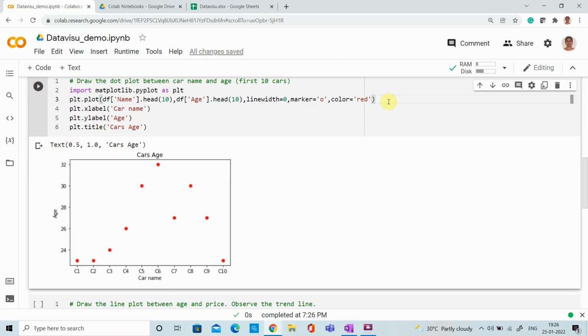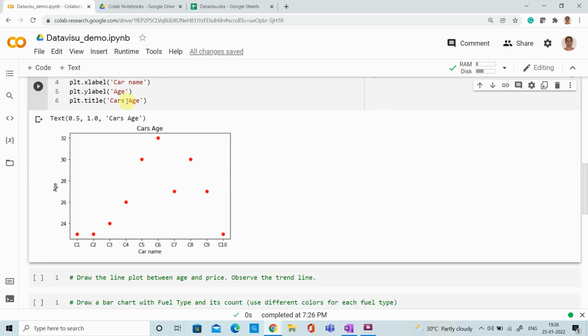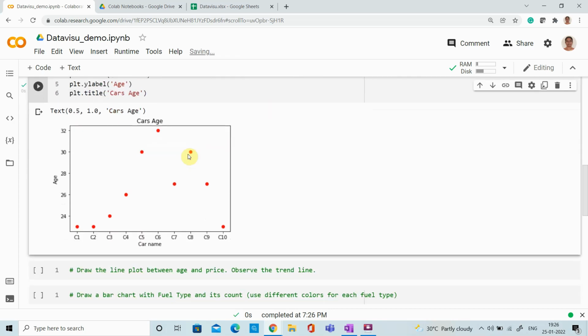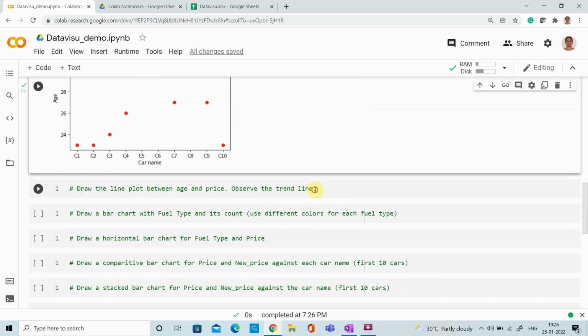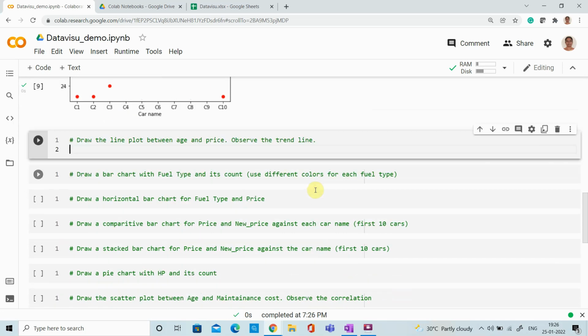Okay, so you can put semicolon or not semicolon, not a problem. If you run it, you will get the output as a dot plot. And now we will move to the line plot. A line plot, as you know already, is used to represent any changes over time. There is a change in the price when the car's age increases. So now I am going to represent that in a line plot.